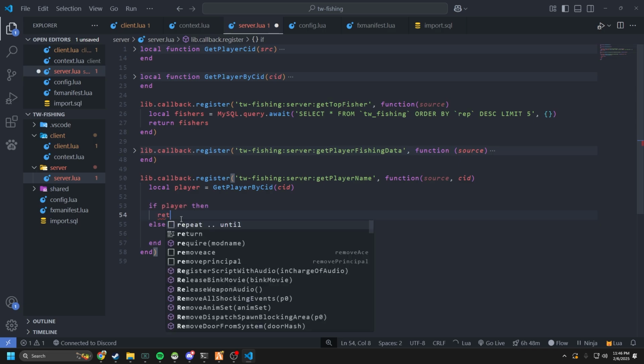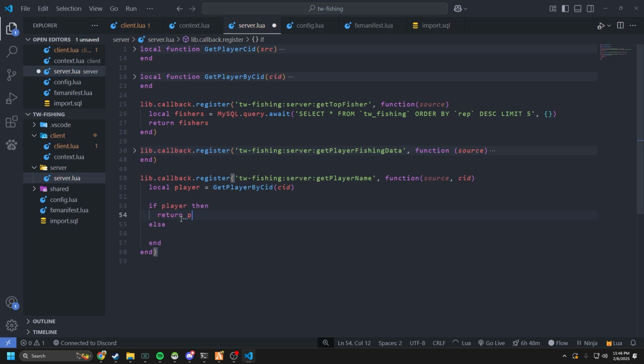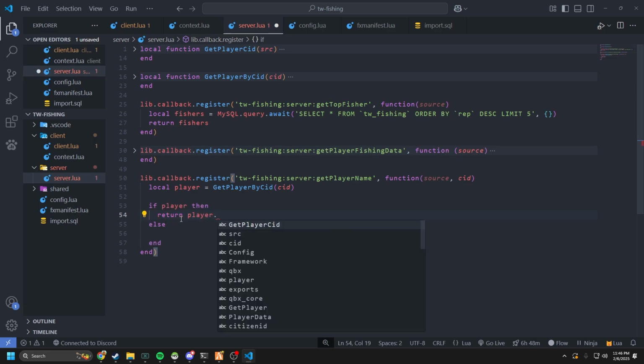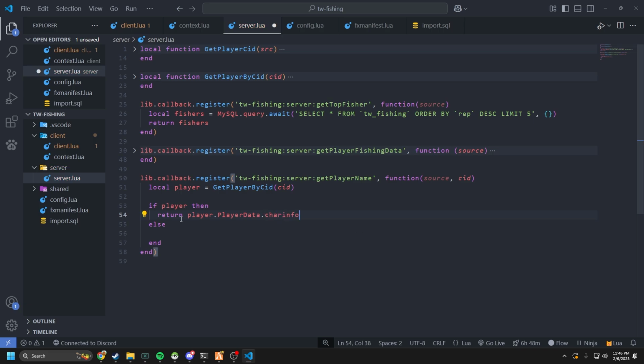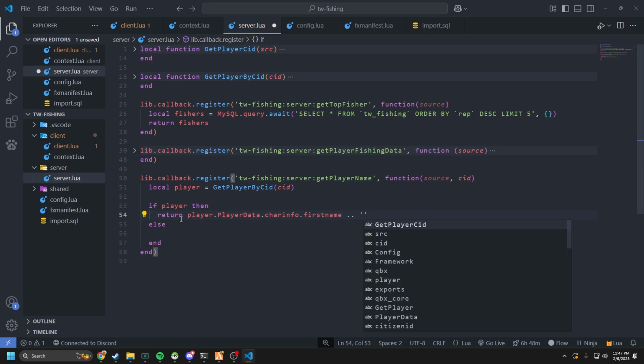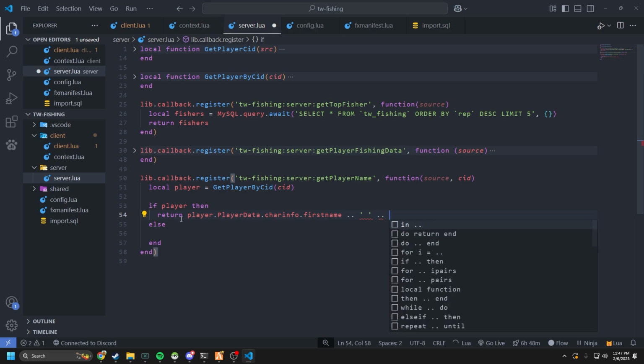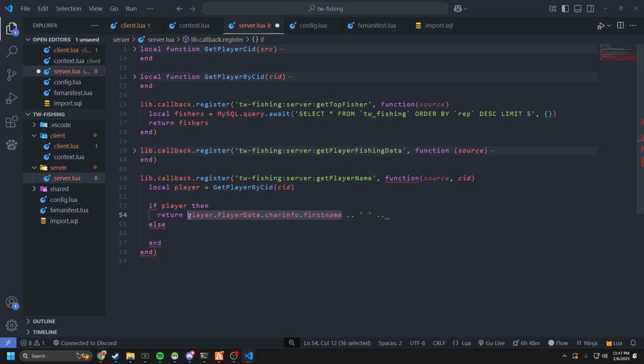So we are going to return player.playerdata.charinfo.firstname. We're going to put a space. Oh, that's not a space. And we're going to do the same thing, but instead of first name, we're going to do last name. So that will return that.